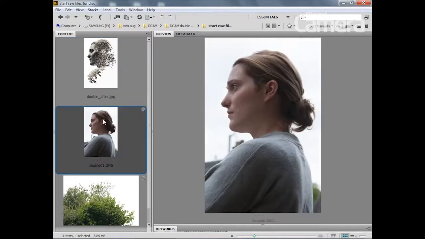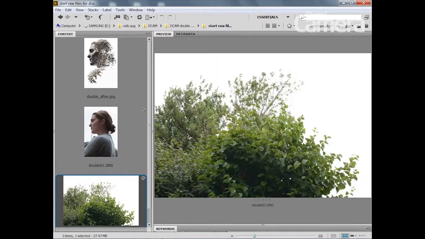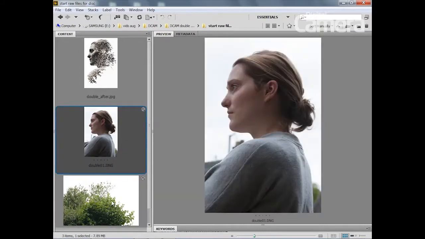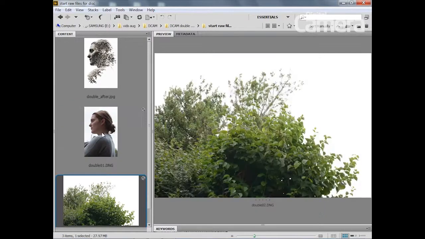So I'm going to show you how to combine these two images using the screen blend mode, and also how to use smart objects in combination with Camera Raw to give you maximum control over the mix of tones that you're going to get. So I'm going to start by opening up these two files.